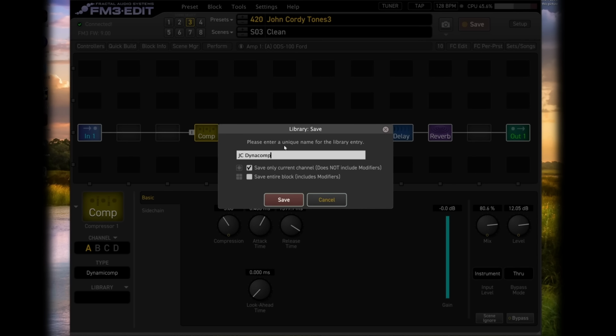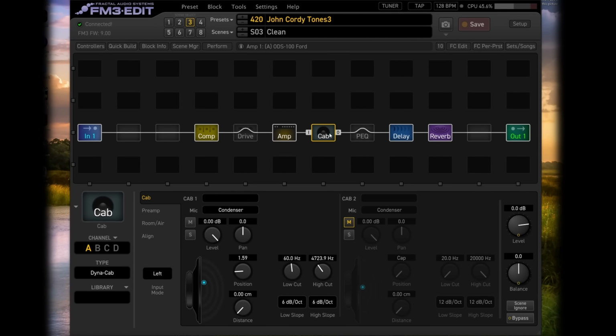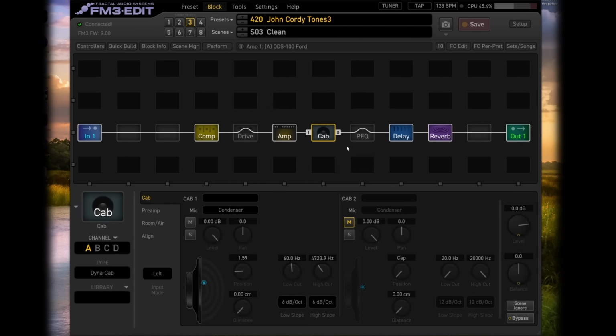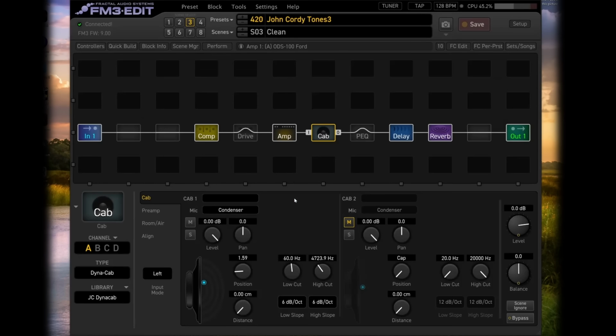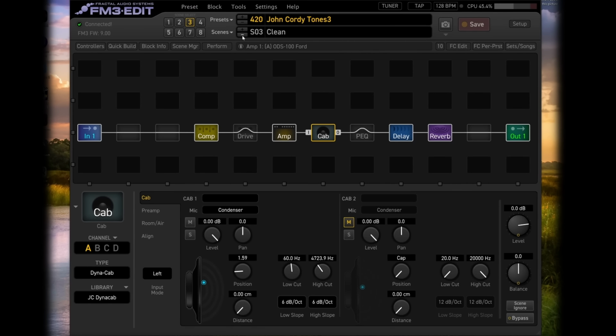ODS. So I guess what is important is to label these things with names that are going to mean something to you later on. Let's rename this one. Save JC Designer Cab. So that's every element now saved. Now if I was to go to a new preset, so this was basically four scenes.